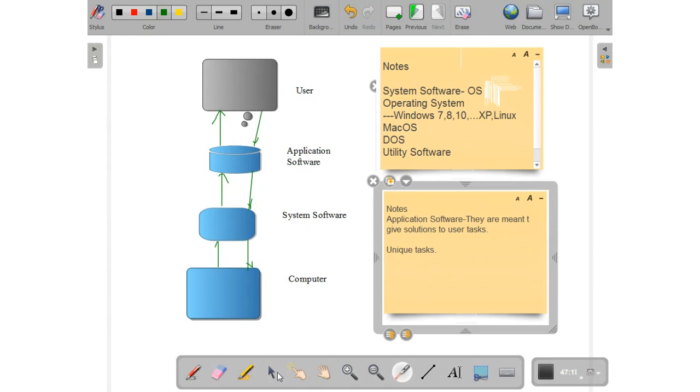What are these unique tasks? Like for example, if you want to type a letter, typing a letter is different from designing a photo, and it's different from editing.